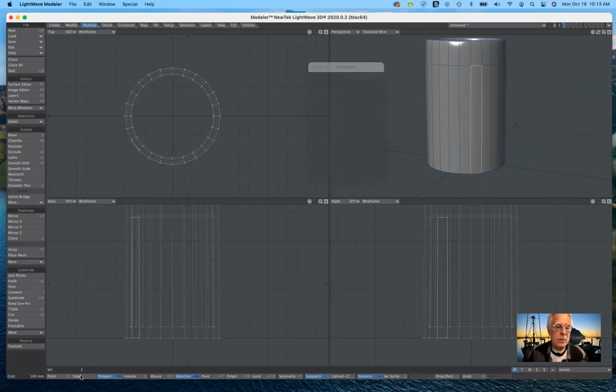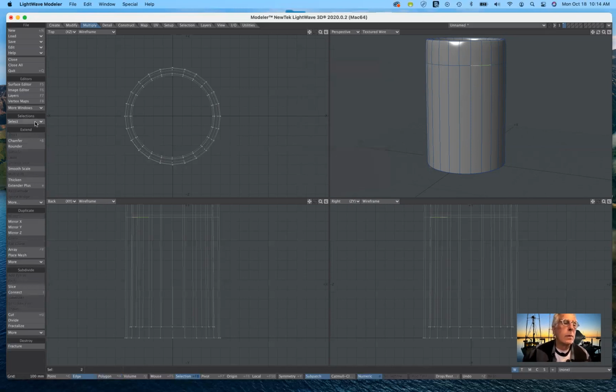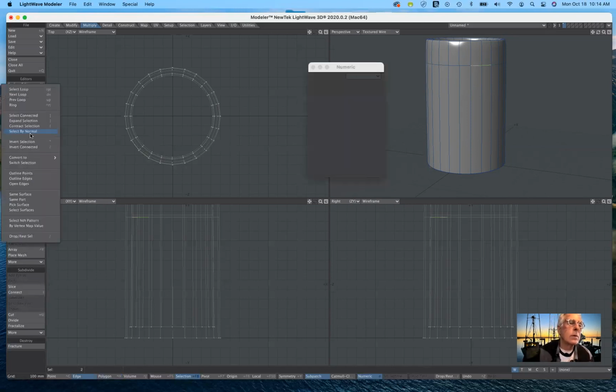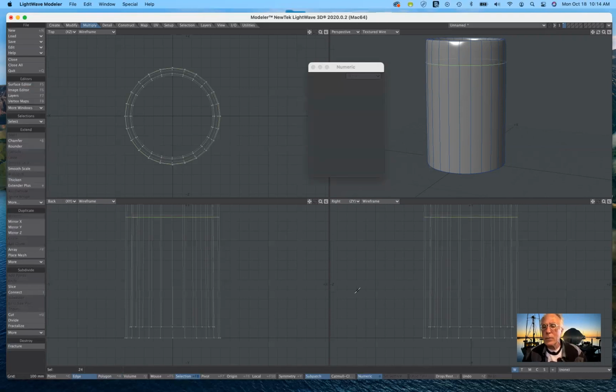Let's select edges. And I don't have to do this, but I think it'll make it a little bit easier for myself. So if I select edges and I hit a couple of them, now I can go to select, and I can say select loop. Okay. So I want to select loop, which is at the top. Now I'm just going to hit T for move and move it up a little bit.